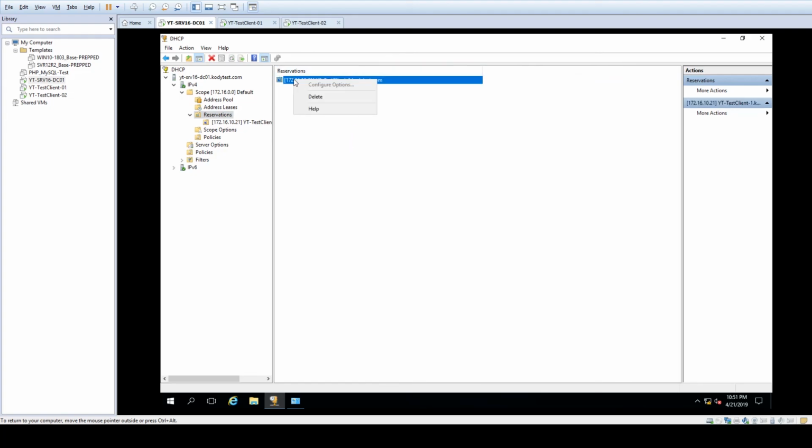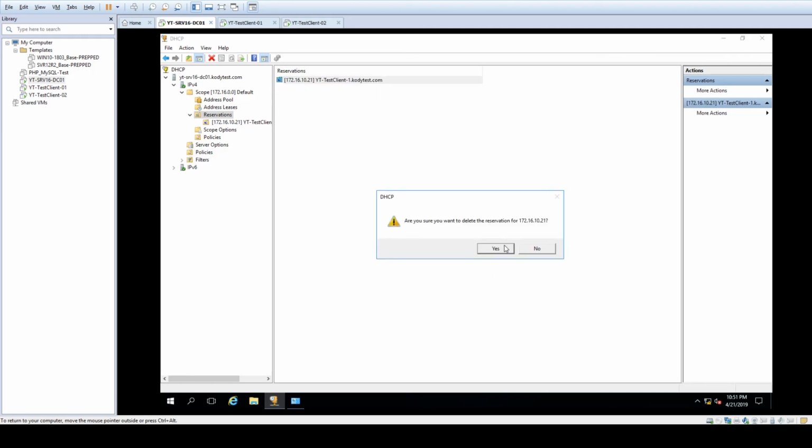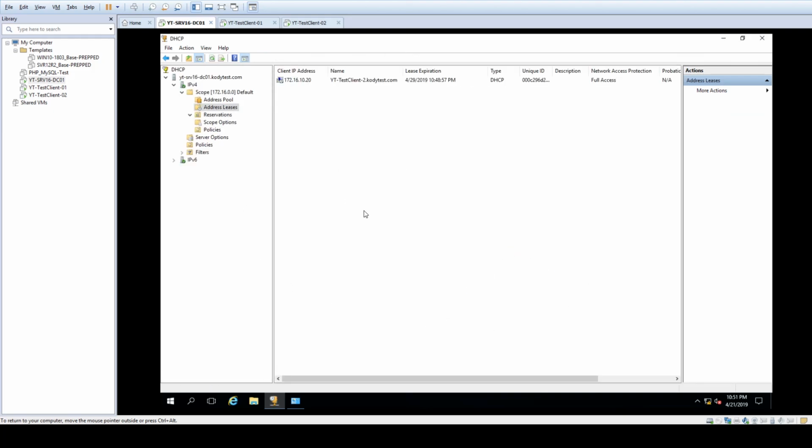But if you want to get rid of the reservation, you can just right click and delete, click yes, and it just returns it to the pool. Same IP address and everything.